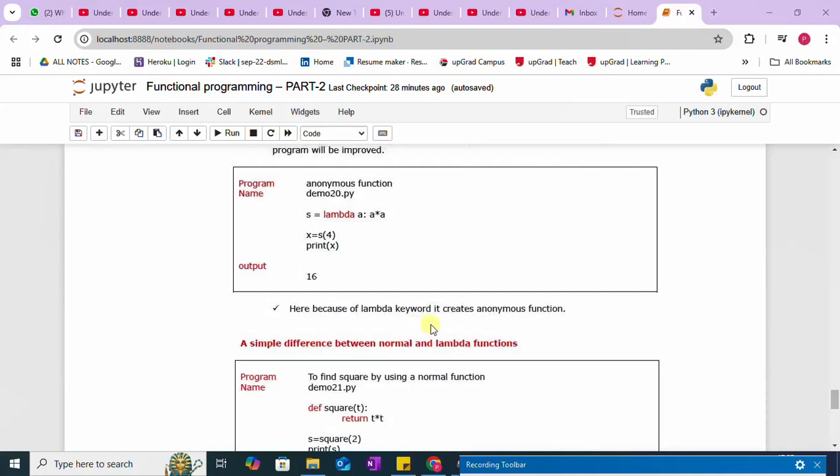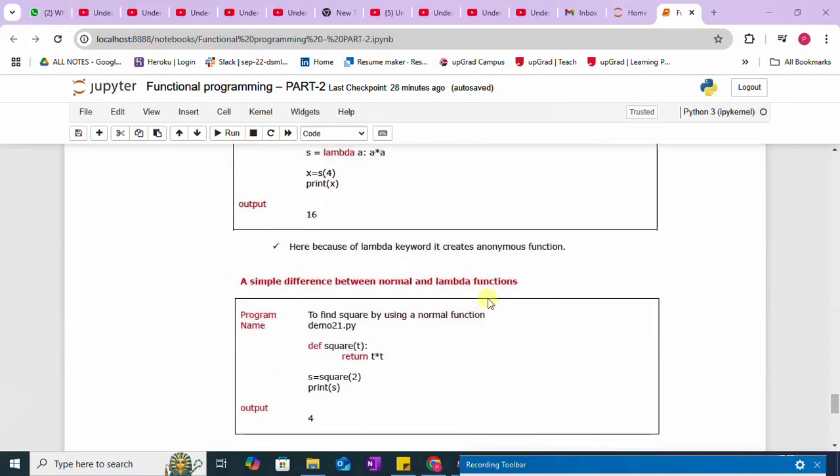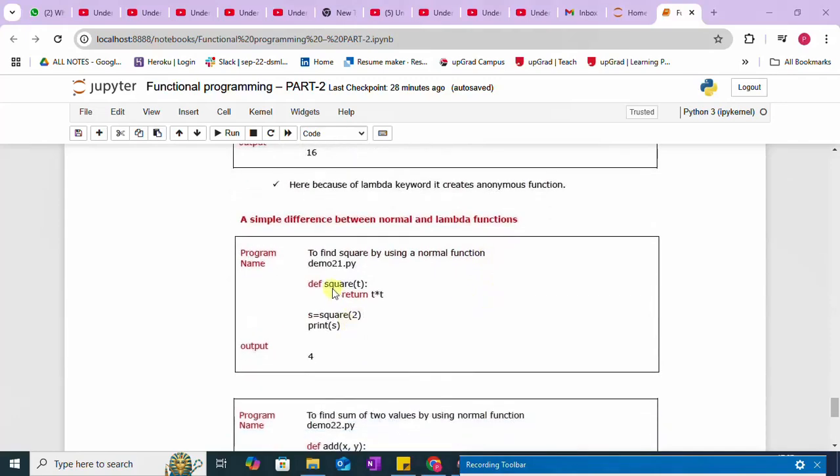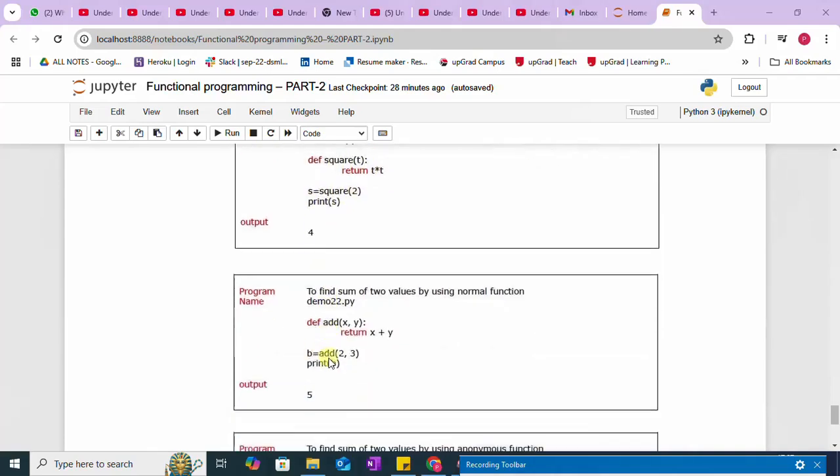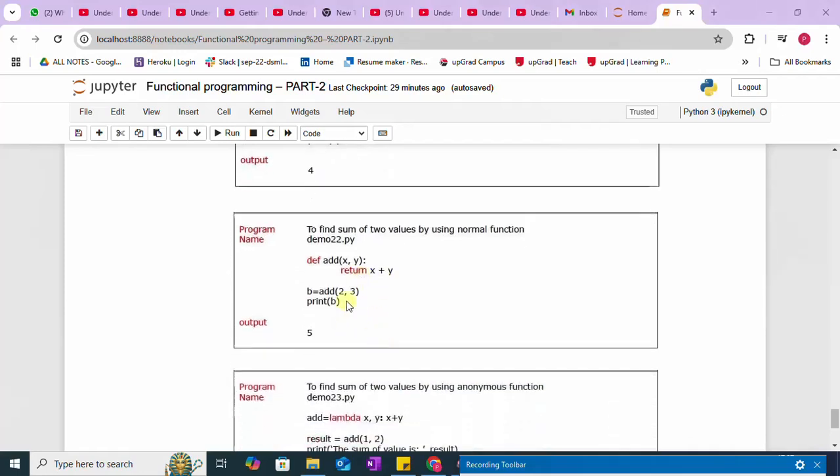Here, because of the lambda keyword, it creates an anonymous function. A simple difference between a normal and a lambda function: you can see, square of t, return t star t. I'm passing the square of 2, so it will give me 4. In another function, I'm taking r of x comma y, return x plus y. I'm passing the values 2 comma 3. So 2 will be stored in the x variable, 3 will be stored in the y variable. Whenever I'm adding, x plus y as part of the return, it is giving me 2 plus 3 is equal to 5.